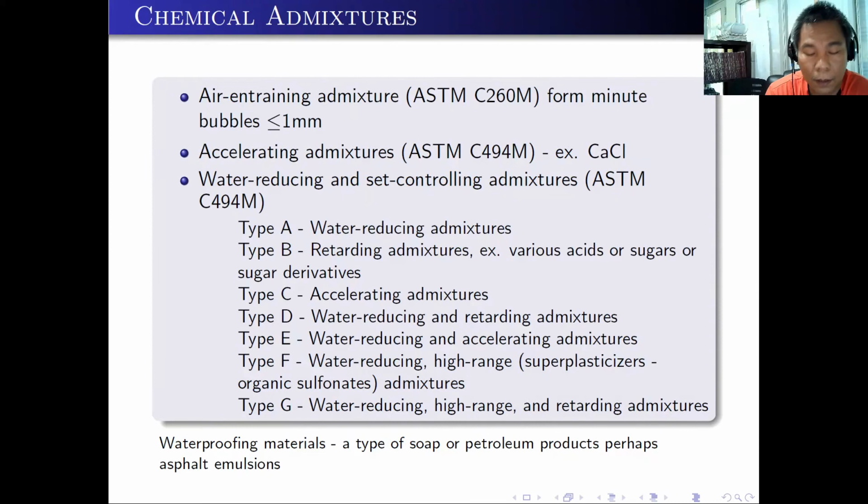Aside from the mineral admixture, we also have the chemical admixtures. We normally use air entraining admixtures, which form minute bubbles that are very small, less than 1 millimeter. Also, we have the accelerating admixtures. If you want to accelerate the setting of your concrete mix, you have to use this one. Normally, we use calcium chloride for this particular admixture. Also, normally, adding more water is not really good for the concrete mix. So, actually, it's much better if you use a smaller amount of water.